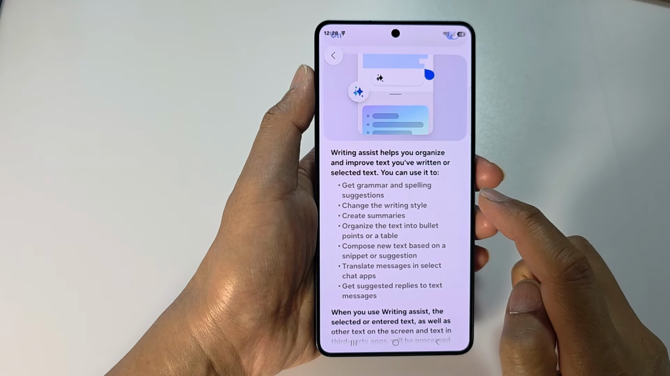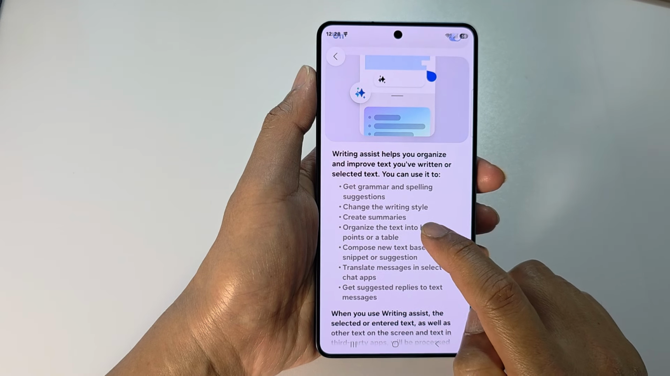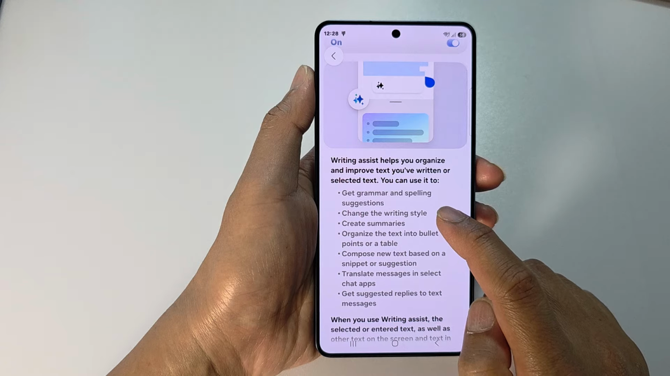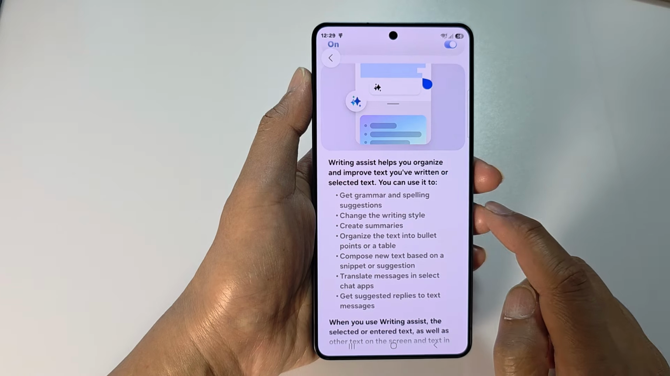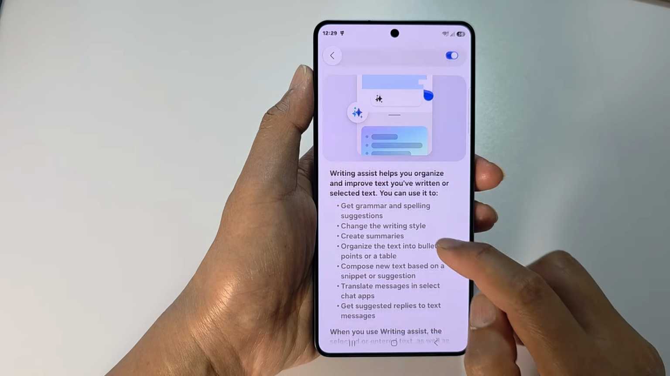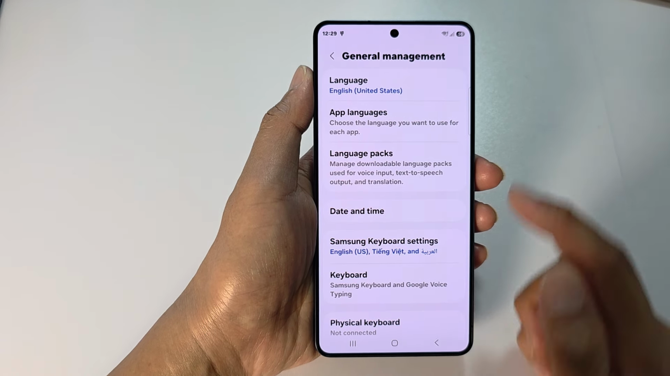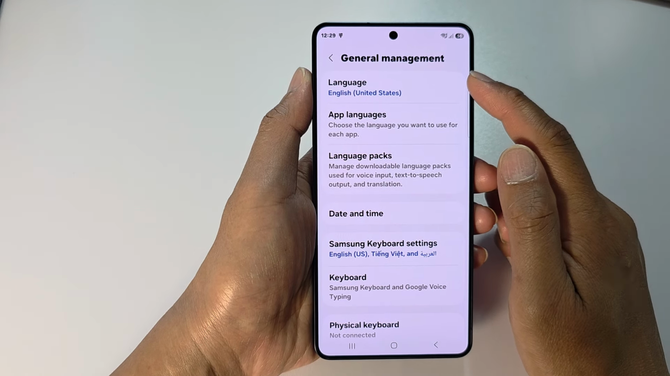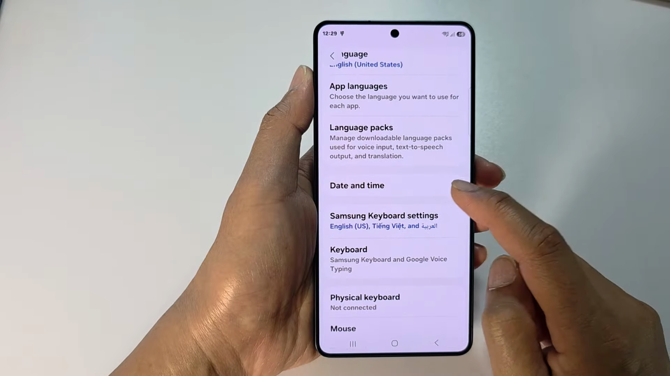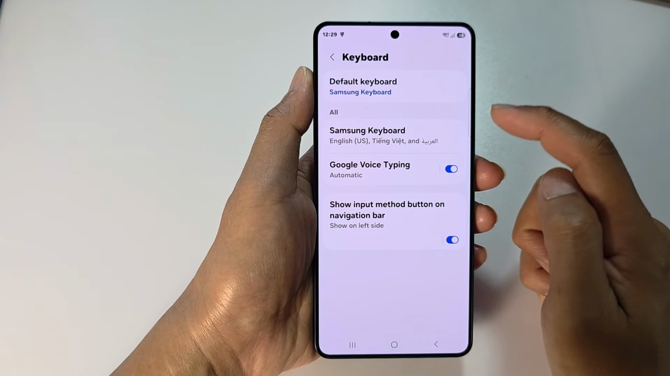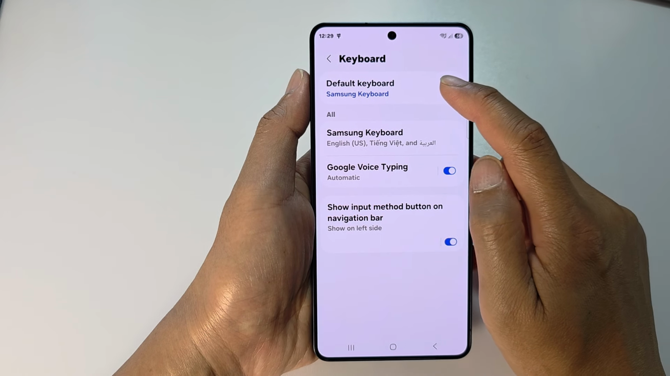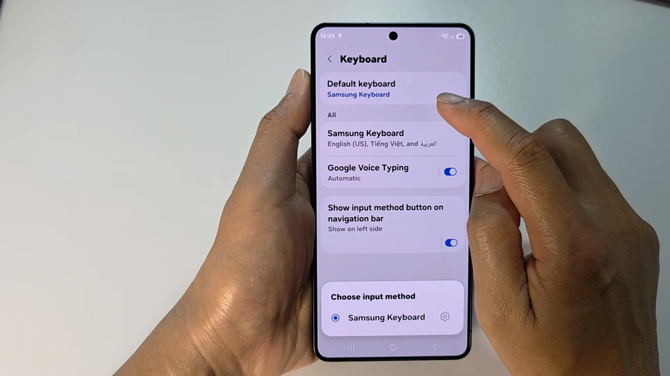Okay, fix number 2 is to use the correct keyboard. So make sure that you select Samsung keyboard because writing assist only works with Samsung keyboard. So again, we go into general management, and in here we tap on keyboard and make sure Samsung keyboard is selected. So here we got the default keyboard.